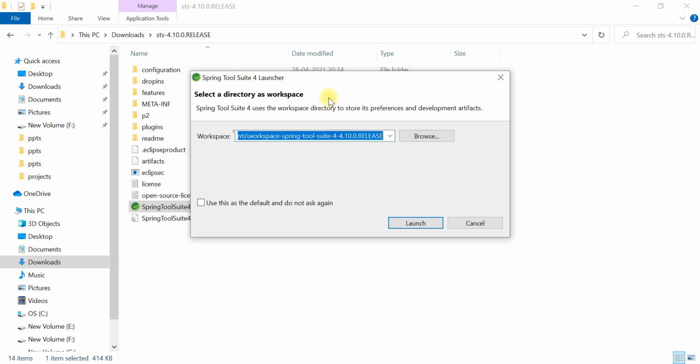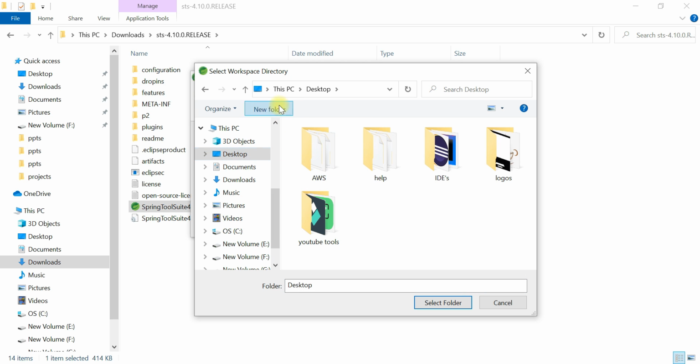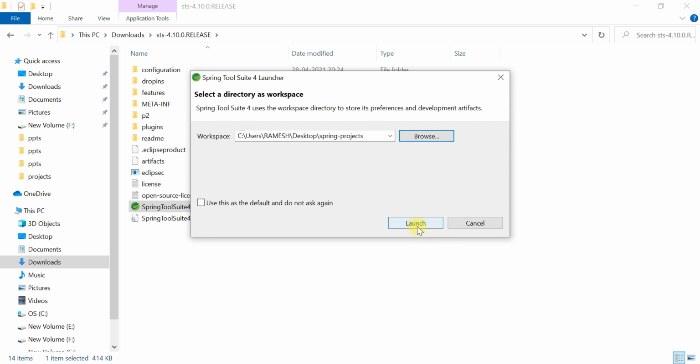Look here, it will ask for a directory to set up the workspace. By default, it will create a workspace in the documents folder, but you can also change the workspace here. Click on browse and create a folder in your file system, and you can make that folder the workspace. What I'm going to do is go to the desktop, create a new folder and name it Spring Projects. I choose this folder, click on select folder, and launch this IDE by clicking on the launch button.